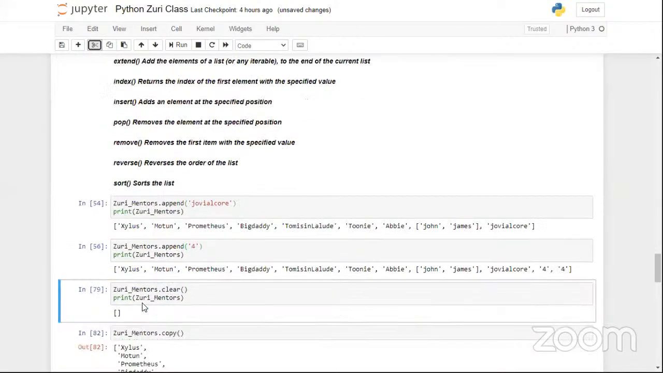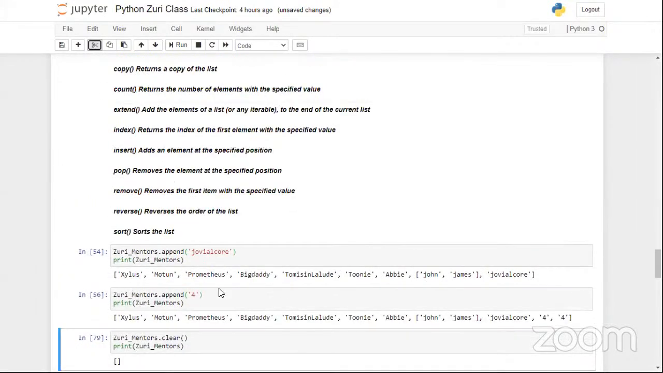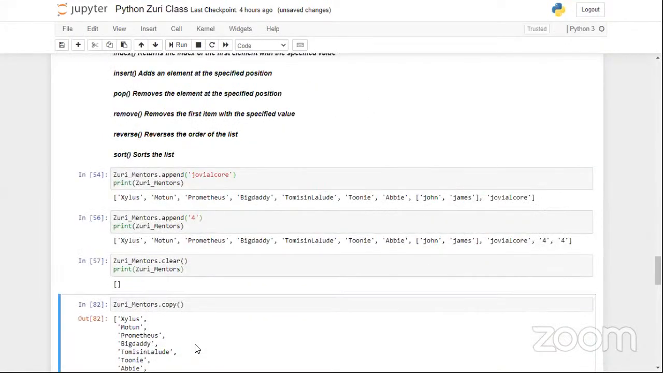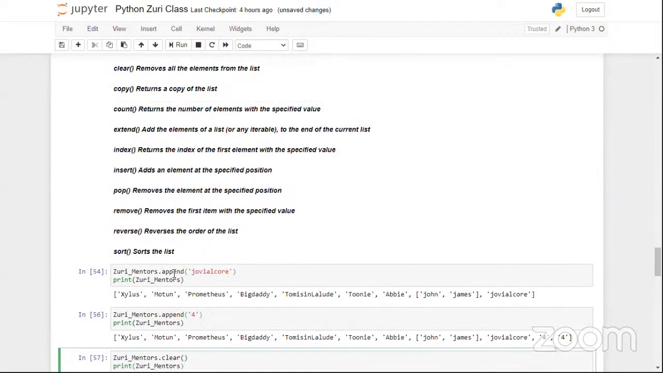So what clear does is that it clears the whole list. So let us use it now. If we print Zuri mentors now, if we clear it, we can see there is nothing inside the list again. Okay, so now let me move to the next.